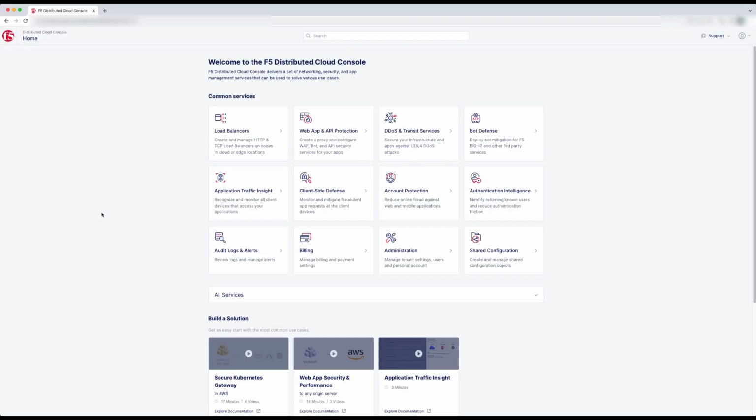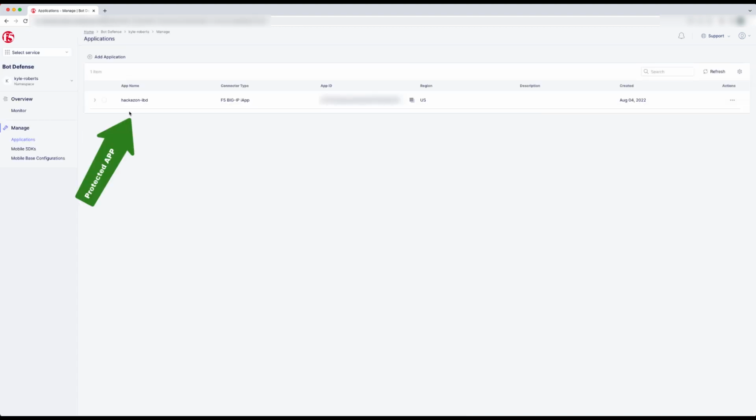Inside of our Distributed Cloud tenant, we've pre-configured the Bot Defense Service and BIG-IP iApp connector. We can see that under Manage Applications, we have the Hackathon IBD app name and the BIG-IP iApp connector type. We use the information found by clicking on the ellipsis to add the cloud app and tenant information to the BIG-IP proxy that will be protecting our Hackathon login page.